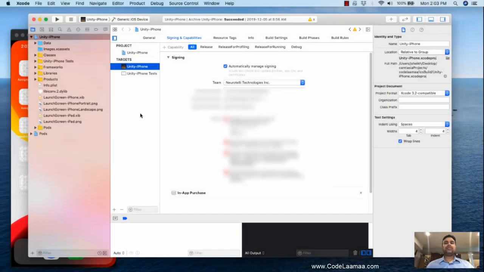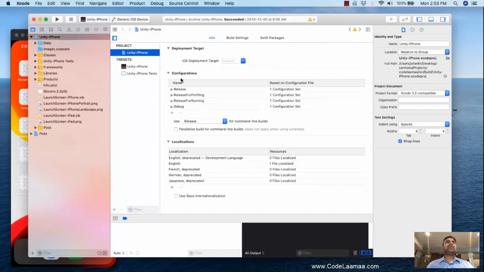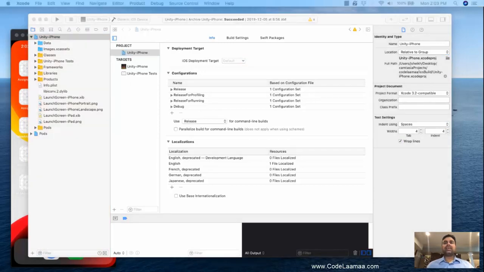All right, so the final step here, I'm not taking the project that we built so far, but I'm just going to take an actual established project that I've built called Code Llama, and we're going to just see how we would build it. So this is the Unity iPhone project, the Xcode project that is auto-generated, and what we're going to do is see how we can get this thing to build.